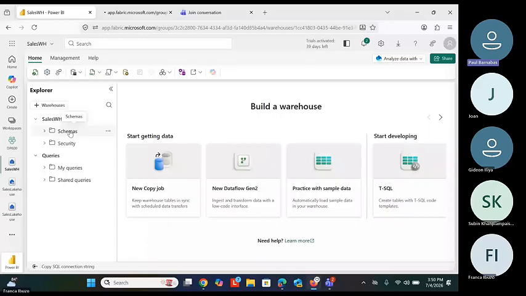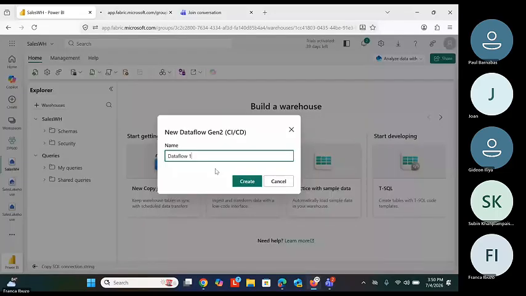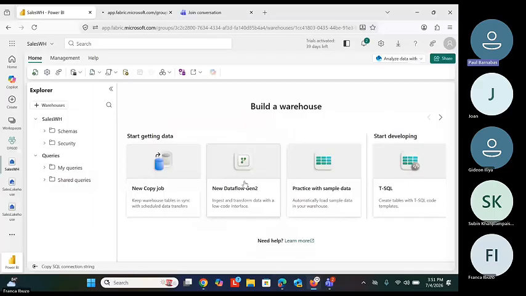Let's head back, or we can even just use this new Dataflow Gen2. Just click on new Dataflow Gen2 in the center of the screen, and that will launch. So we click on that. Yeah, let's name it sales dataflow. Okay, once this is created, it will launch.